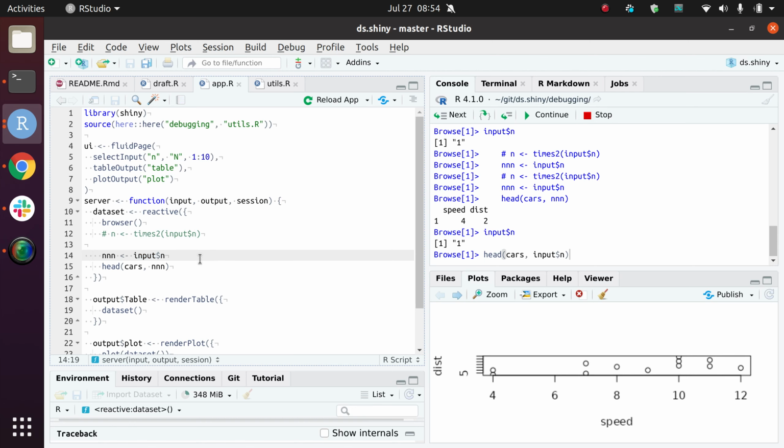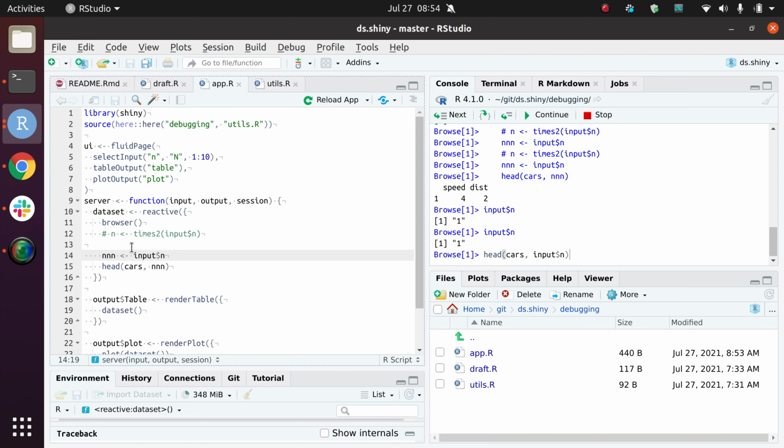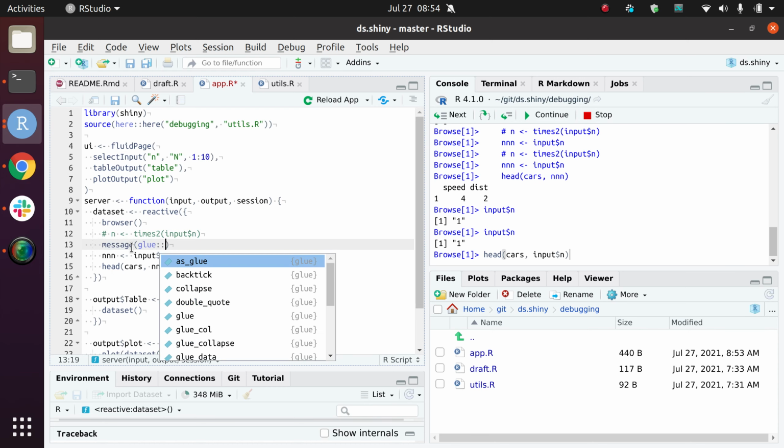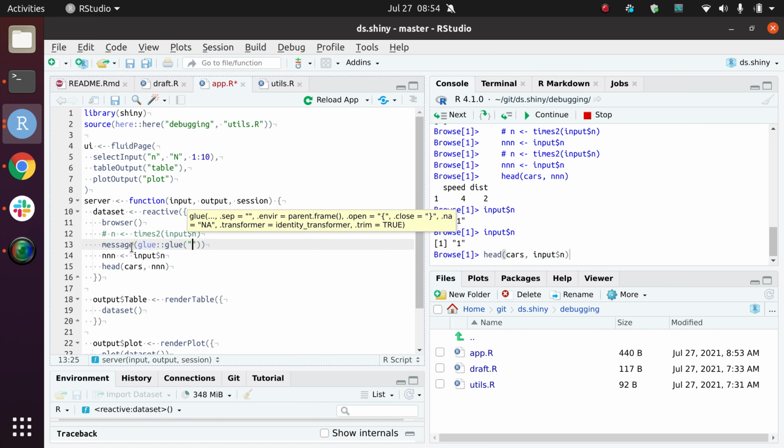n, I still get the number 1. So I would love this to be different. I would love to see what happens as I change the inputs here. So for that, I'm going to be using a different tool, which is message, and I'm going to combine it with the glue package because it's very convenient.